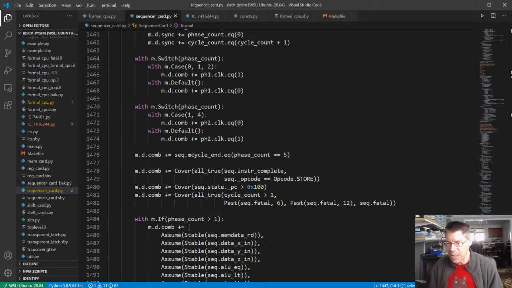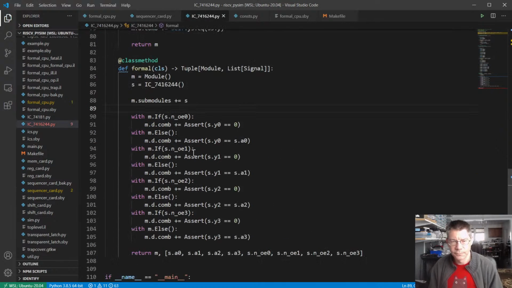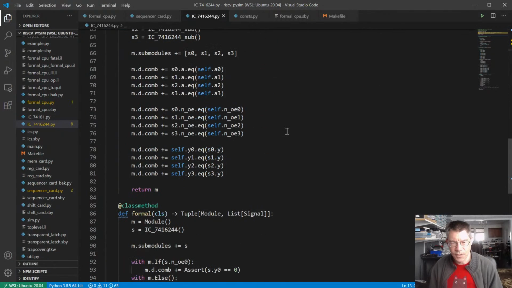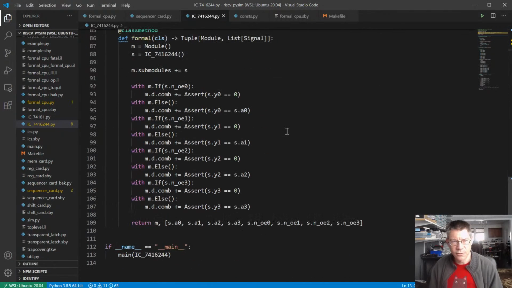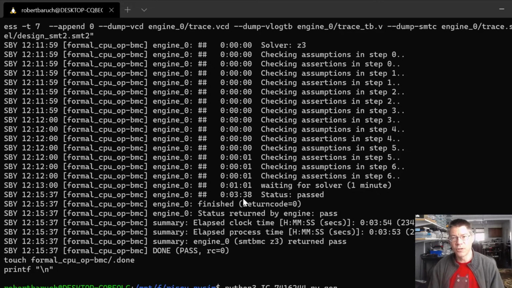Okay, main is missing. That's because main is in util. So let's go ahead and stick that in there. How's that looking? That's looking pretty good. All right, so the first thing I'm going to do is try to compile this. So let's take a look at the command line. Okay, so python3 IC 7416, that thing, gen. And let's hope it works. It works. Okay, it compiles.